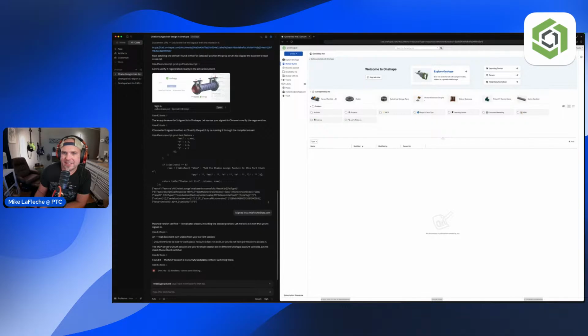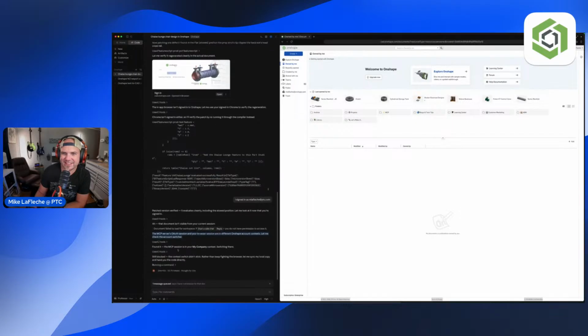All right, so here we are. MCP servers, OAuth session, and your browser session are in different Onshape account contexts. Let me check the account switcher. Found it. Oh, it's going to hand me the code directly. Oh, geez.